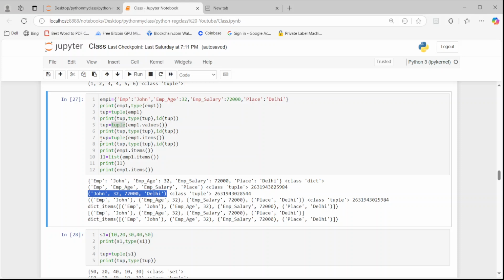Now, after that, tup equals tuple. Inside the tuple, I pass emp1.items. This is a new method. This is again a new method that you can apply over a dictionary.